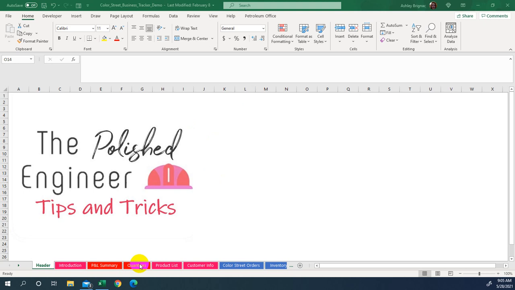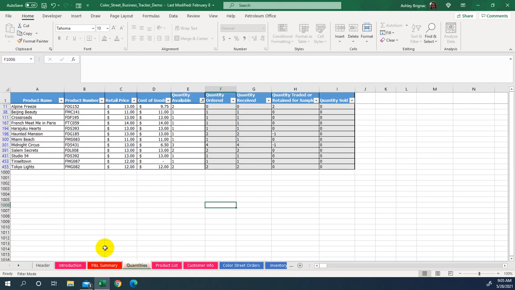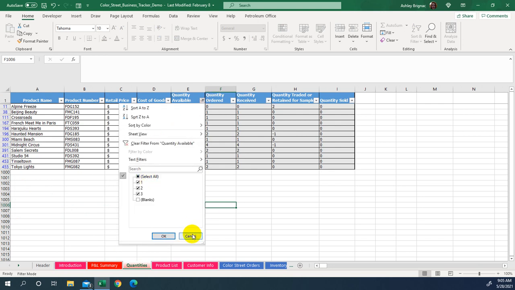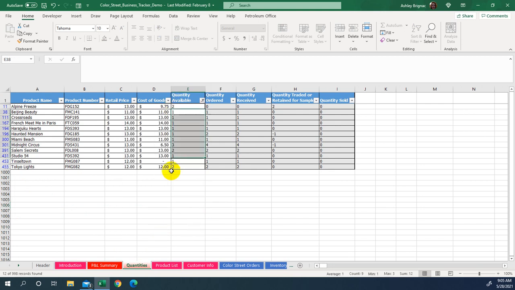So let's say that I'm looking at my quantities tab and I have all these sets that, according to my spreadsheet, should be in stock. I've filtered to just what's available, and all these say that they should be in stock. But when I actually look at my on-hand stock, some of them are not checking out. So let's say that it's this Tokyo Lights. My spreadsheet says that I should have 2 in my stock, but I don't have any. I can't find them. I don't know where they are.